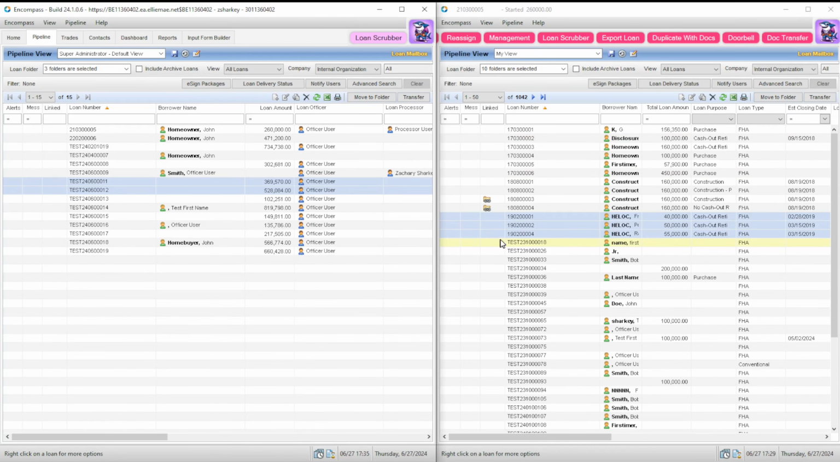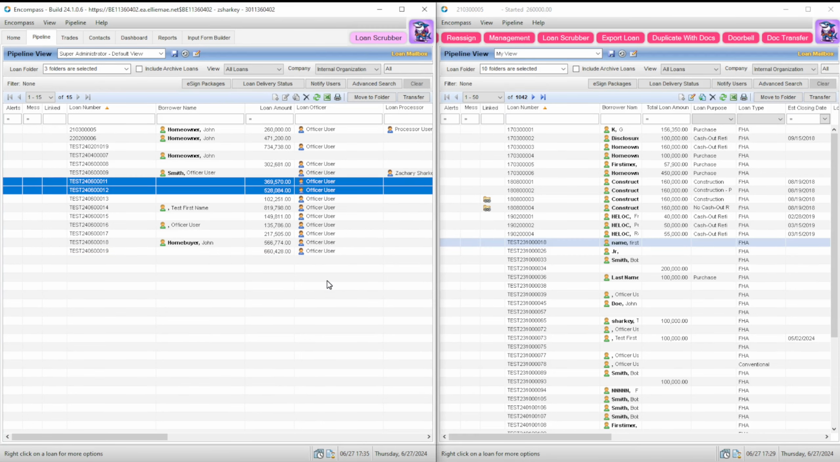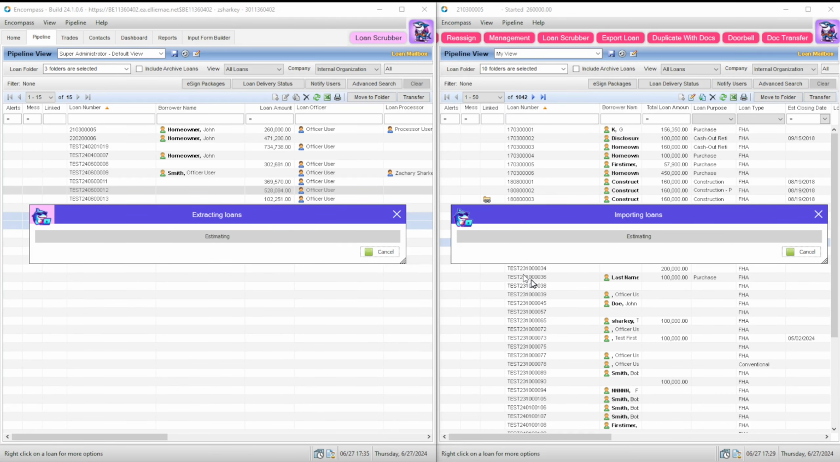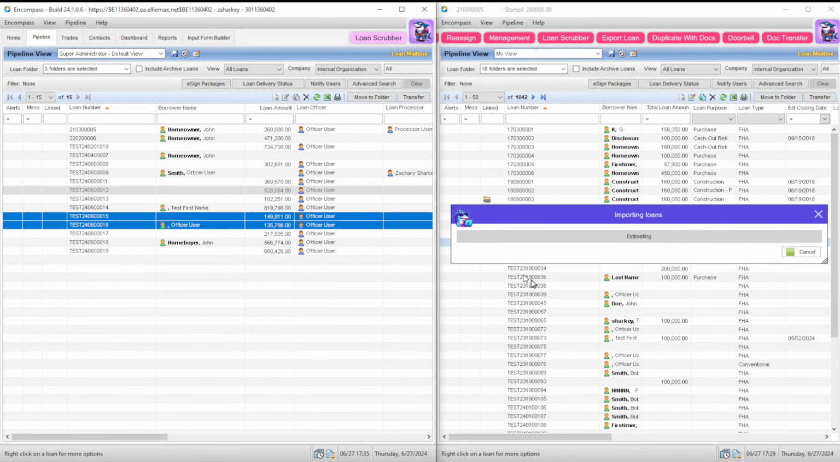The second part of this tool is the drag and drop functionality. So let's say you're over here in production and you want to drag some of your loans over to test, and then you want to scrub them. So let's grab a couple loans, drag them over to test. First it's going to extract the loans from production. Now those have been extracted. Now it's going to work on the import. The import does take a little while, usually about 20 seconds per loan.